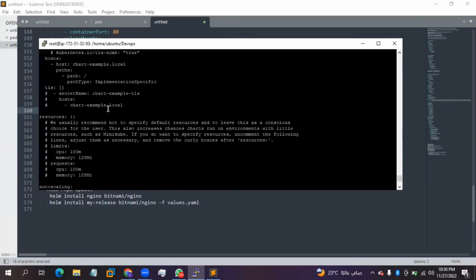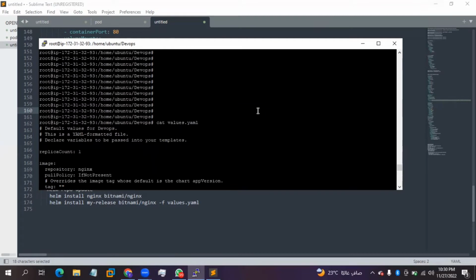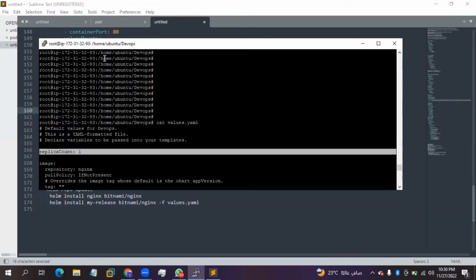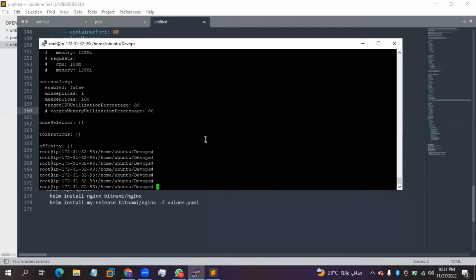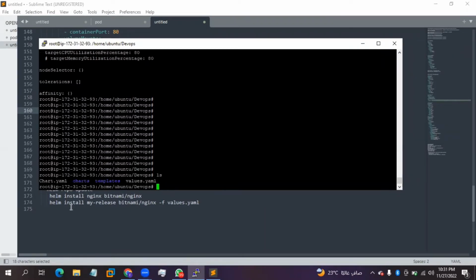So this is the values.yaml file now. When you look at the values.yaml file, it's just some configuration. Basically, most of the things you are even used to. When you are working with your deployment, you have replicas, okay? But let me first finish with the values.yaml file. Let's do ls.